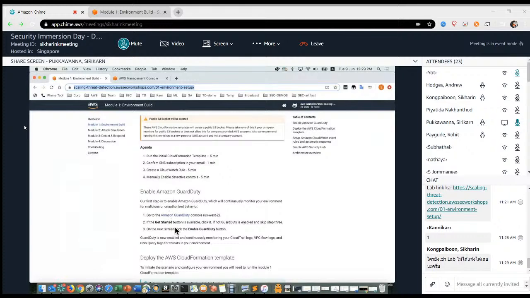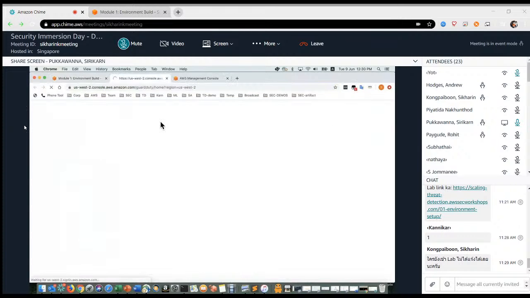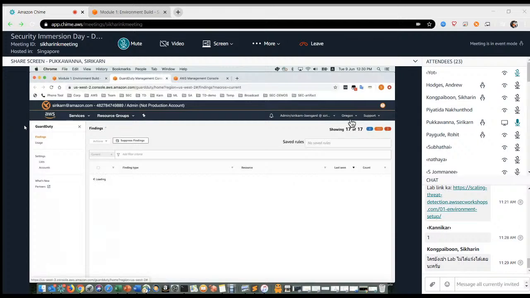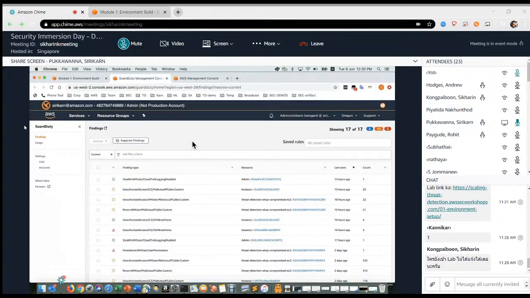So first of all, in the module 1, we need to enable GuardDuty, which is our threat detection service that's going to analyze the logs and detect some findings for us. Basically, you just click this link, and please ensure that you are in the Oregon region. My console is going to show a different UI because I already enabled GuardDuty.